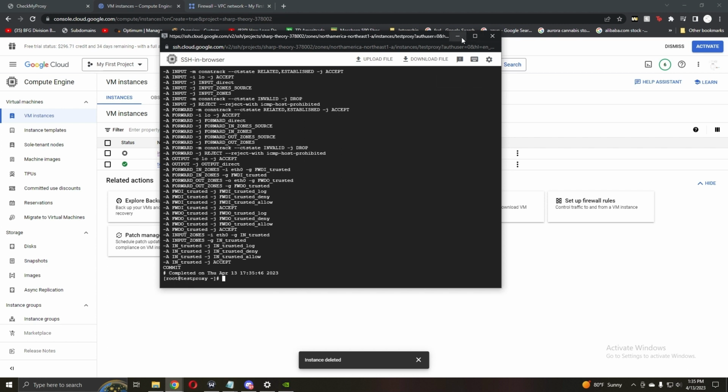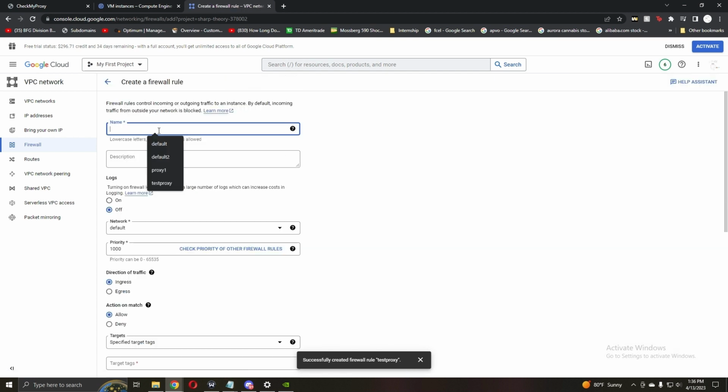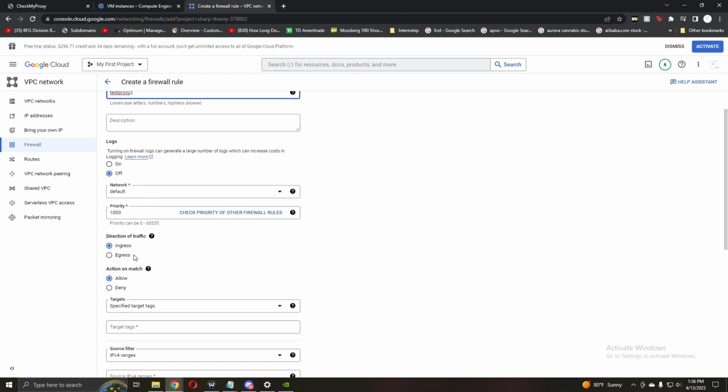But we can't quite access it yet because we need to create a new firewall rule. So what we need to do is navigate to the firewall within Google Cloud and click on create new firewall rule, and we'll just call this test proxy 2. Logs you can leave off, default network, sure.